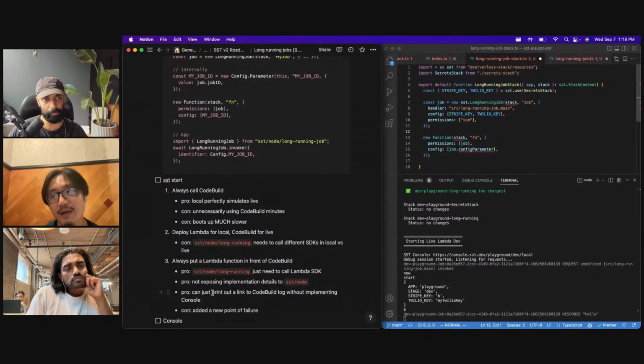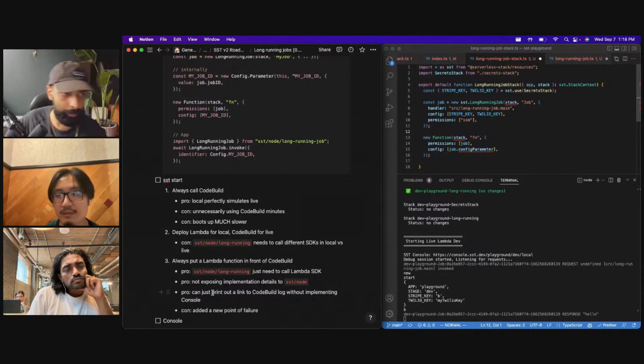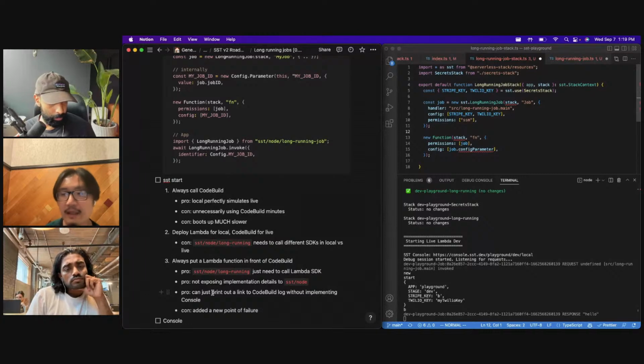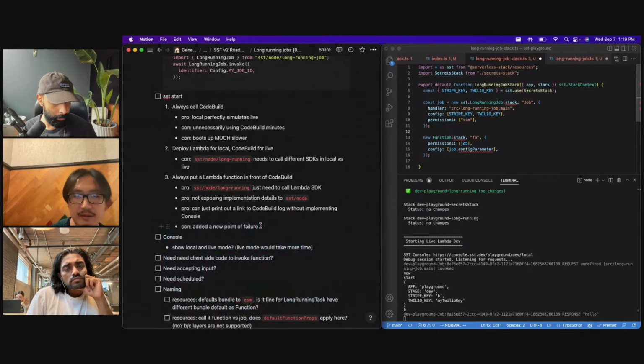It's like if you don't have the time to implement this log thing, it's something we could custom corners and just give them the link. The downside of the third approach is it adds a new point of failure, where lambda could fail to invoke the code build.